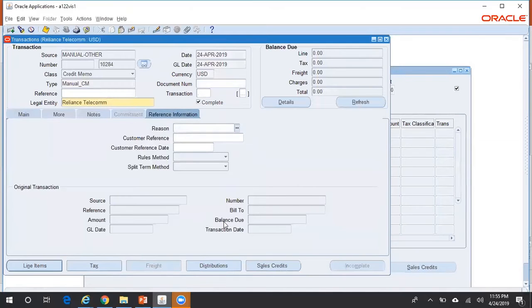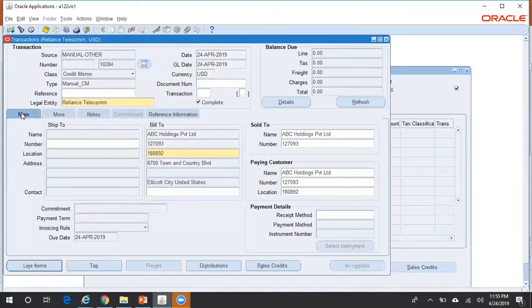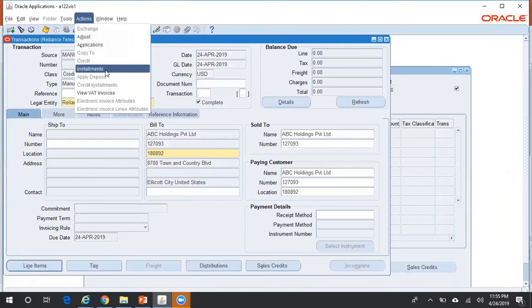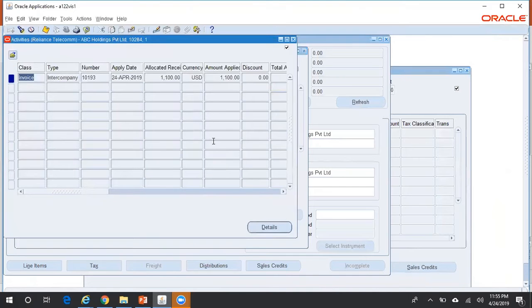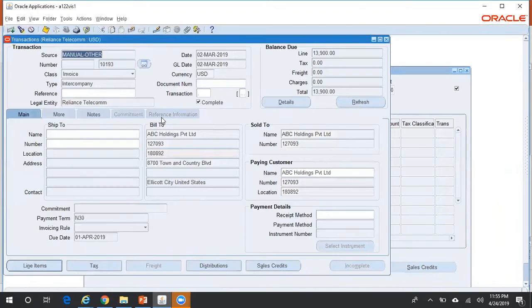Okay, I don't know why it's not showing. Anyways, if you want to see that information, you can go to this installments, activities. So this is how you can see the original invoice number against which this particular credit memo is applied.